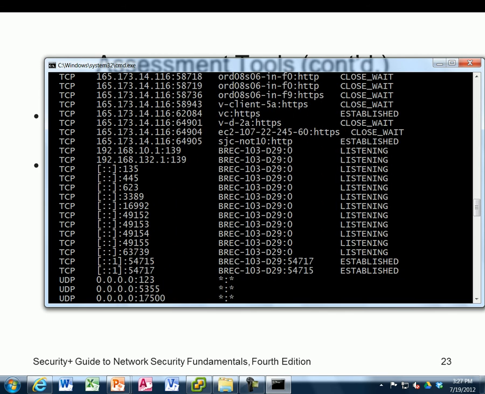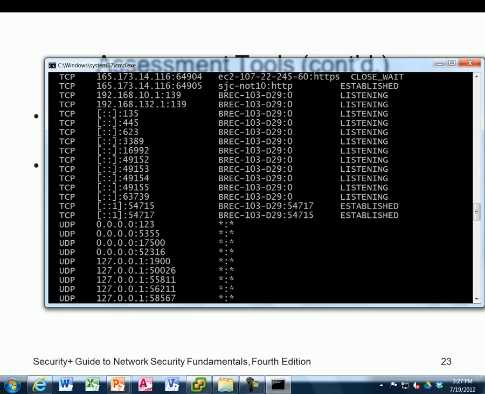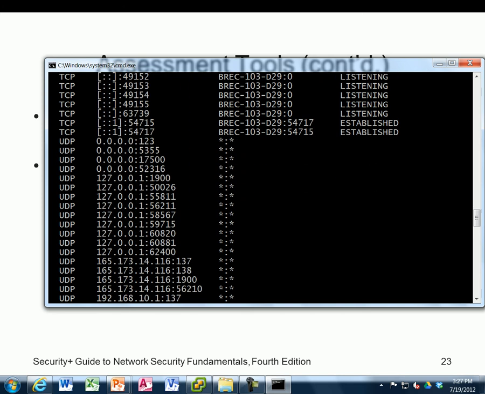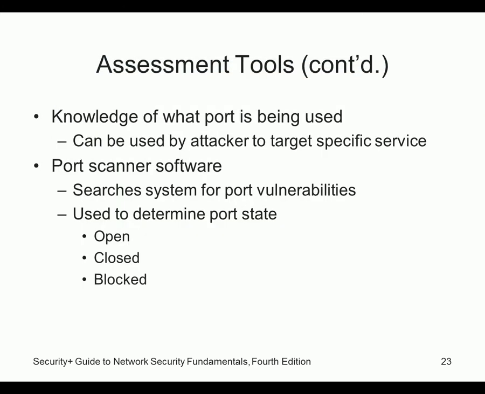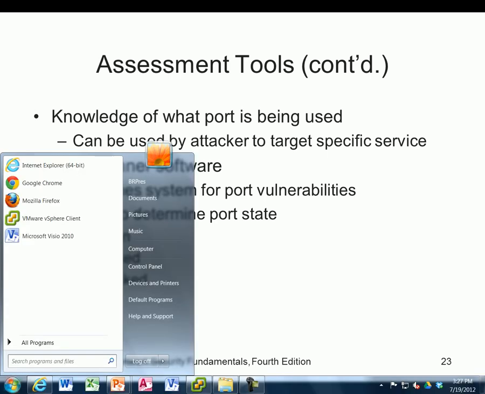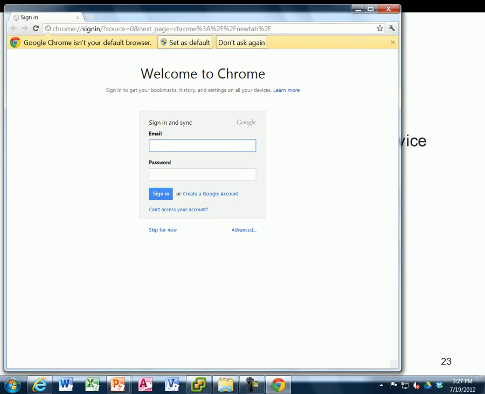Got some that are listening. There's the 135. There's 445. 445 is part of a domain as well. I don't know what all these other upper ports are, but there's a whole pile of them. Okay. That's an easy way to tell what's going on in your system. There's a lot of port scanner software. I showed you, what did I show you? Wireshark a little bit earlier.